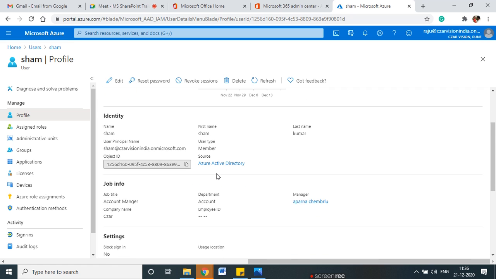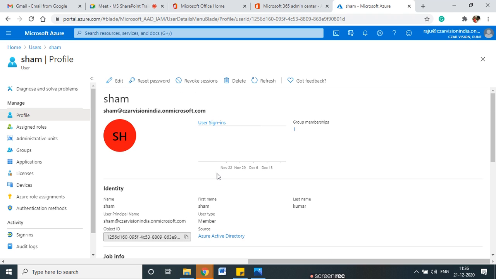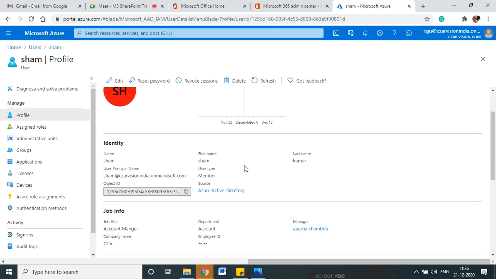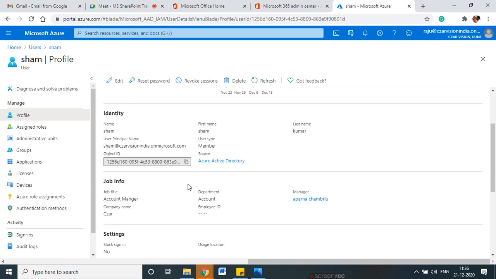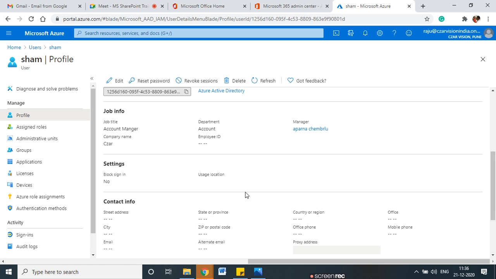Okay, I'm on Sham now. Once I enter Sham's profile, all the information about Sham is here, including how many times Sham has logged in. You can see who is the manager of Sham. If I click on that, I can check his manager's details. Who is the manager of Aparna?